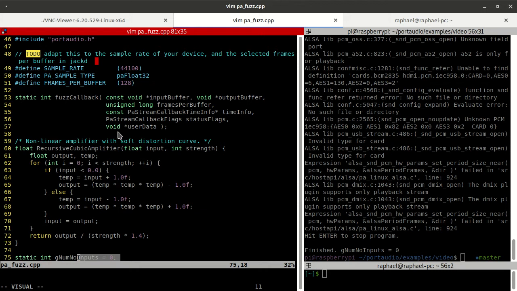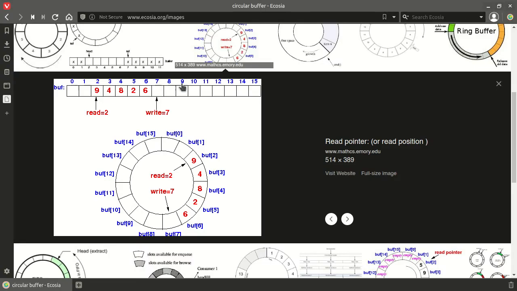However, at some point we will reach the end, which means we need to go back to 0. And the way to do this is called a ring buffer or a circular buffer. I think this illustration will make it easier to understand. Let's imagine here we have a buffer with 16 cells. It could be 1 second for us.